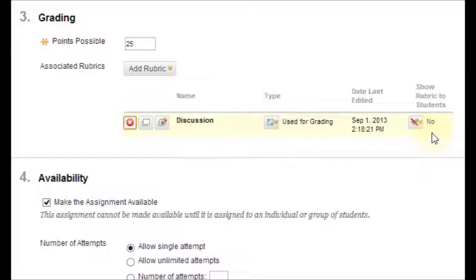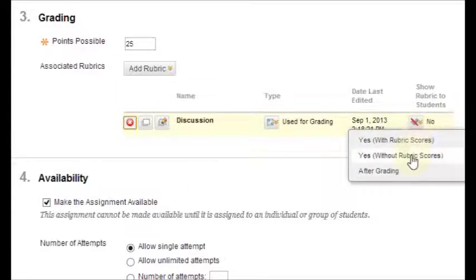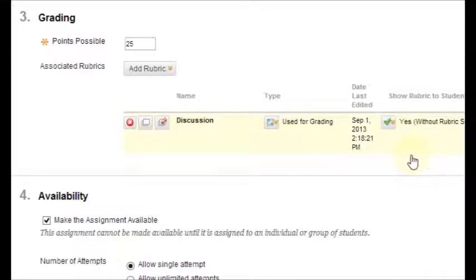And we're back to the grading section of the properties for the assignment. It says show rubrics to students, and right now it's selected no. I want to change that. Yes, I want them to see the rubric without the scores.